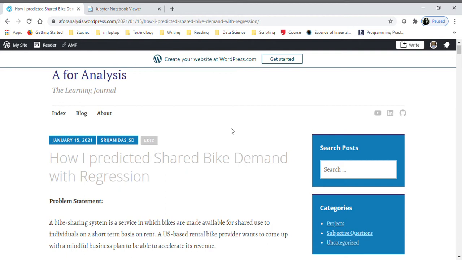So last time in the case study, we tried to do exploratory data analysis to understand who are the people who are going to default the loan. And today we are going to predict the shared bike analysis. Now let's try to understand the problem statement first.